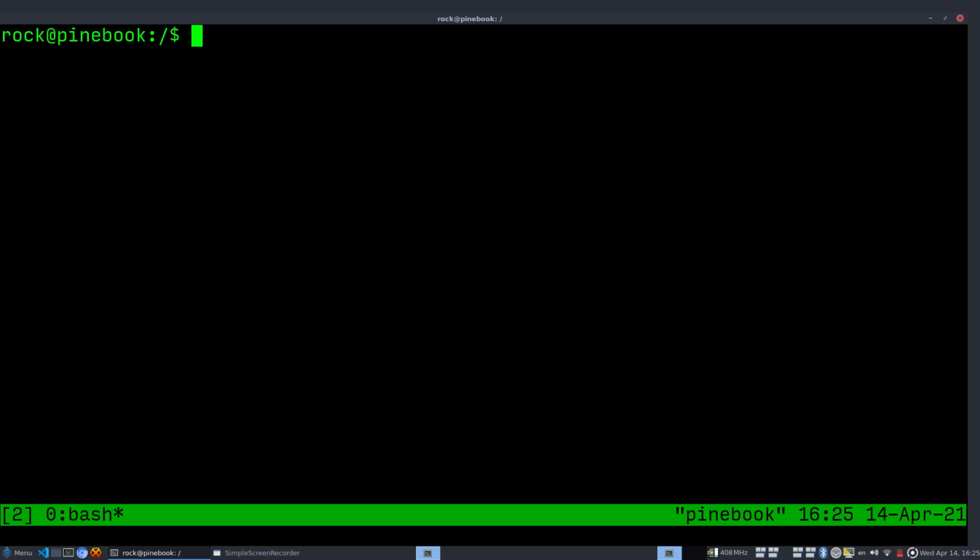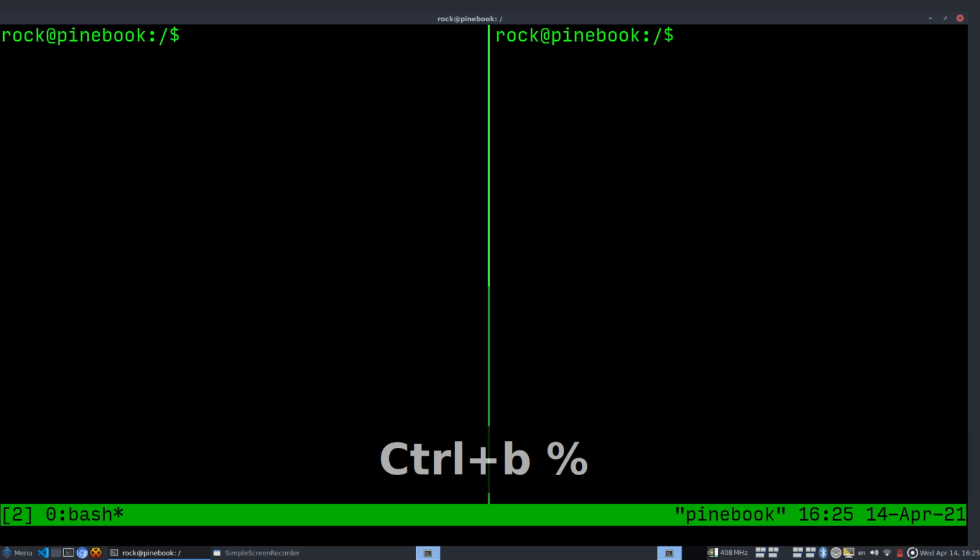We can divide it vertically and divide it horizontally. Let's type Ctrl B and percentage. This is going to split your screen vertically into two, and now I am on the right side pane. So this is one pane and this is another pane, running inside this window 0 bash, and this window is inside a session called 2. So we have a session, a window and two panes here.